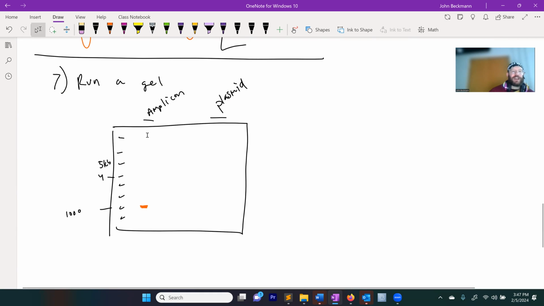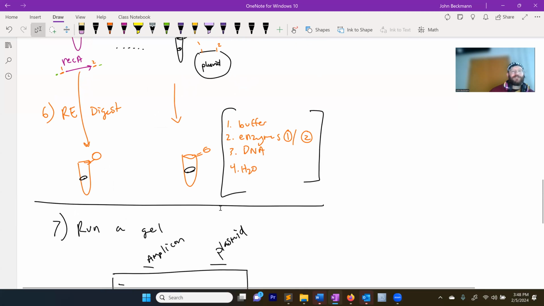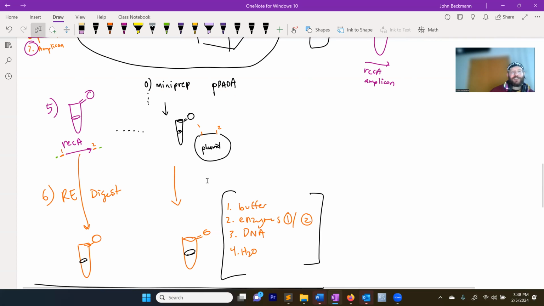You haven't mixed them together yet. Amplicon is in this lane. So what should you see in the plasmid lane? How many bands? How many bands? Look at it. So look what's happened.